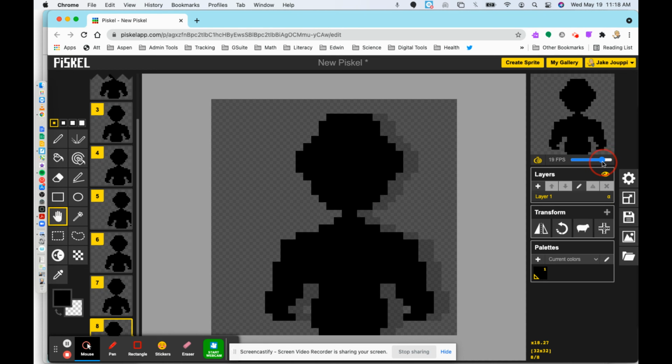So if I speed that up, it happens a little bit faster. Okay, so that's creating layers and getting that preview and using your onion skin. Hopefully that was helpful.